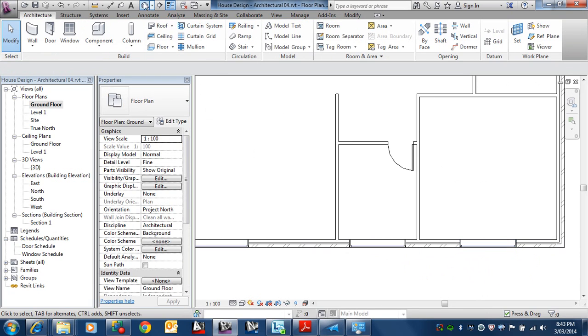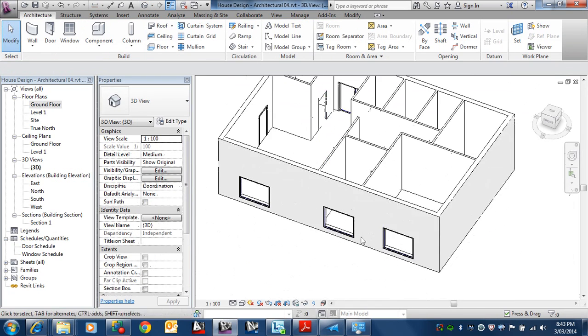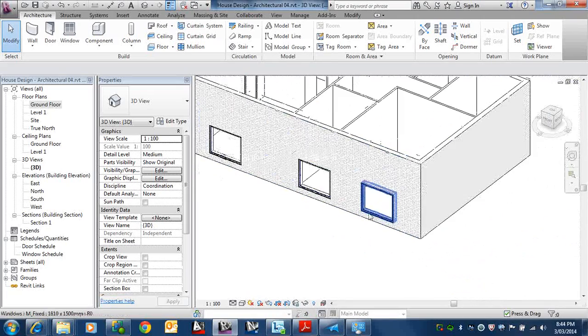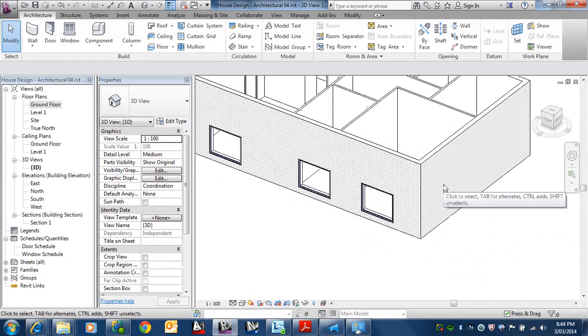All right, so in my 3D, funny looking windows, aren't they? They're not even, anyhow, as long as you put something in there. It's not quite what I had in mind, but we'll run with something like that.